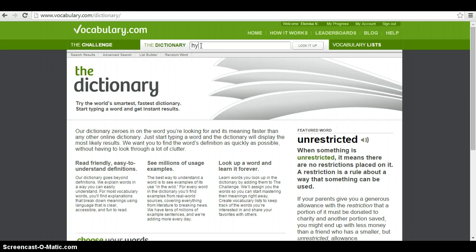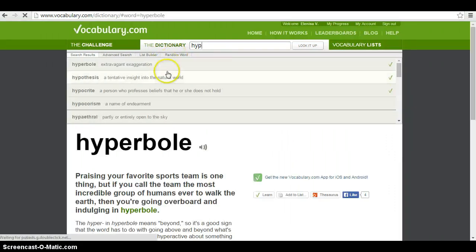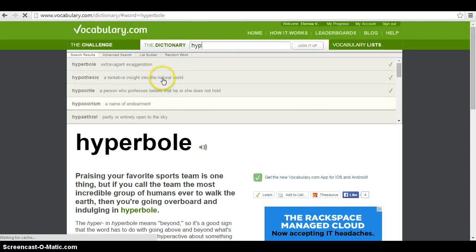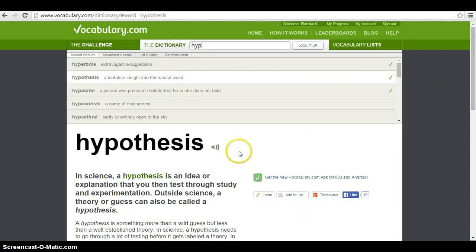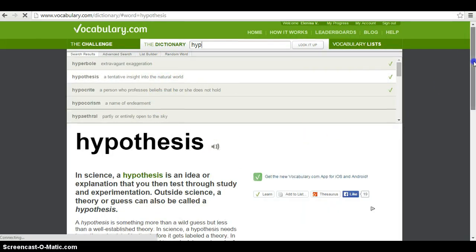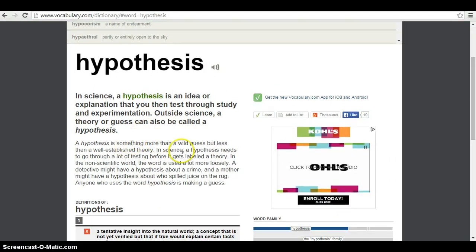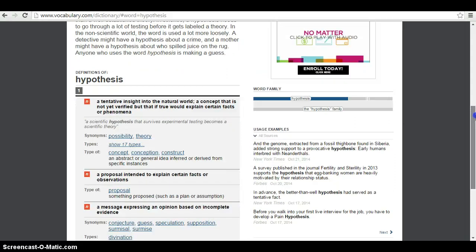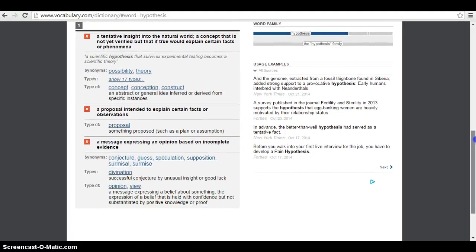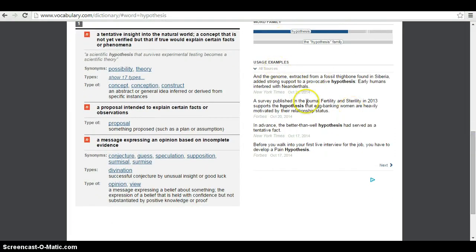So again, it's the predictive text feature that makes it super fast. You can start typing your word, and as you can see here, you start getting that list, hypothesis. You have the sound feature. It'll read the word to you. It'll have a very detailed explanation, and it gives you different ways to use the word, lots of sentence usage examples over here on the right.